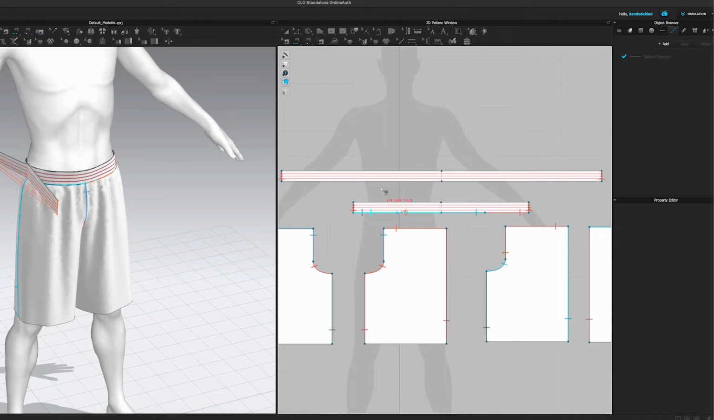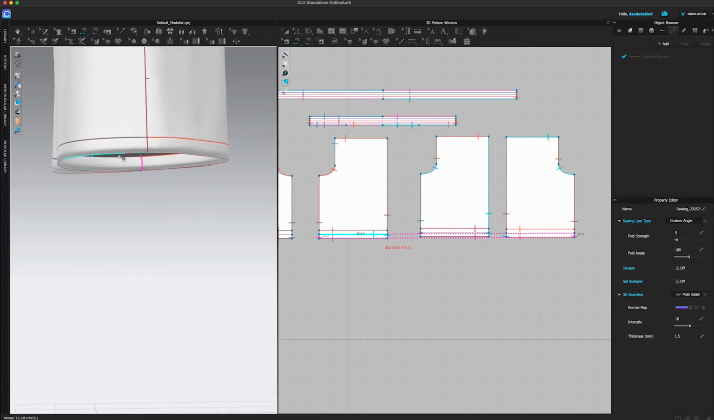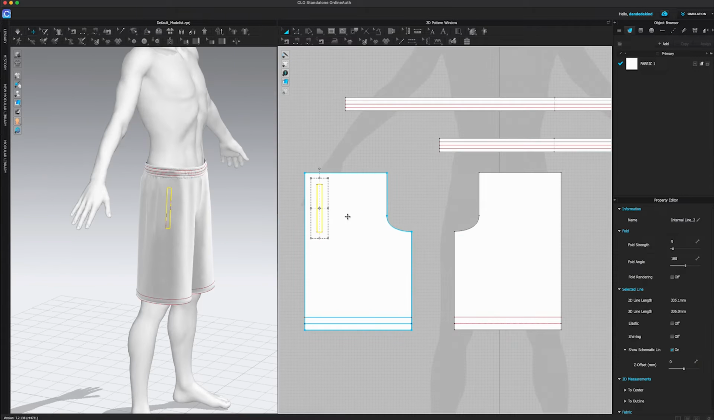I'll take you through the whole process, and it's quite a simple garment to make, and it can look really cool if done correctly.